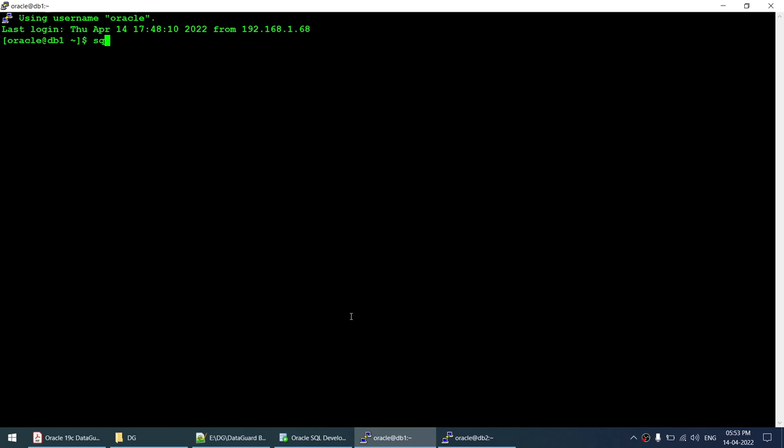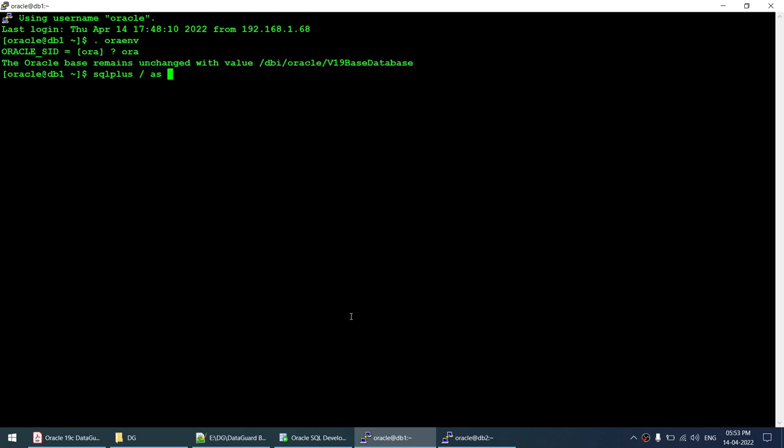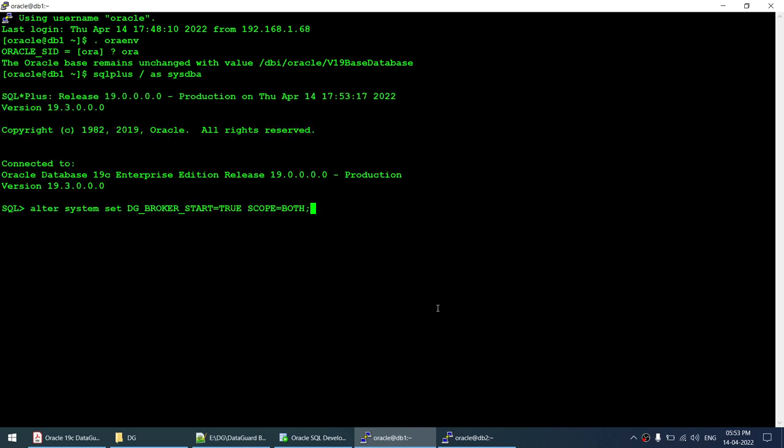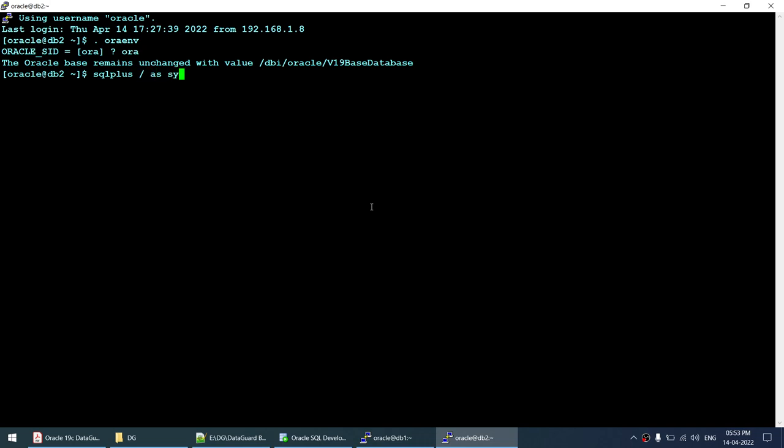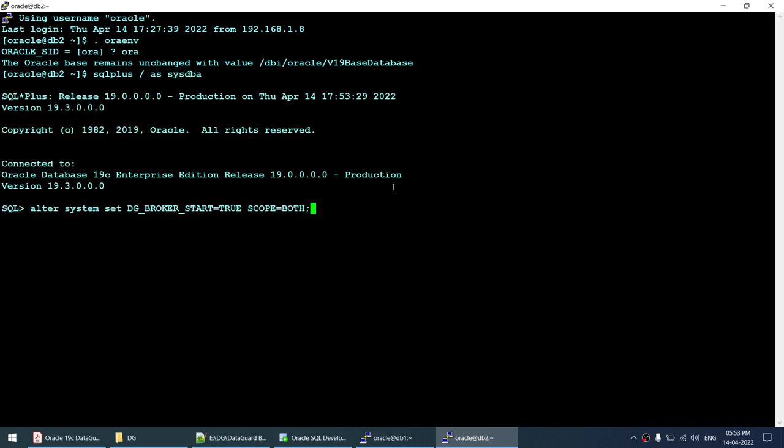Let me maximize this, connect to SQL*Plus, set the Oracle environment to ORA, my database name is ORA, that's done. SQL*Plus as sysdba, and I'm going to set the DG broker start on the primary. That's done. Again, on the second node, the standby node, set the environment, connect to the database with SQL*Plus as sysdba, and set the DG broker start. I ran exactly the same command on the first node and second node.